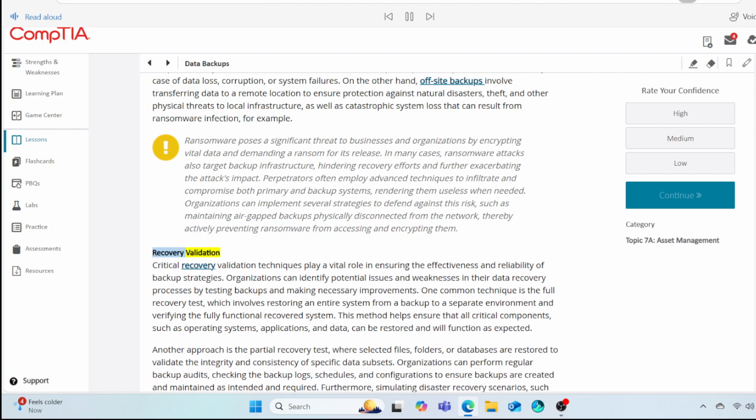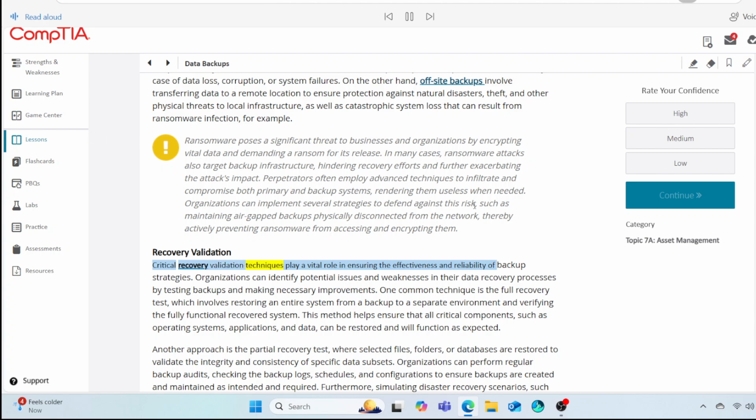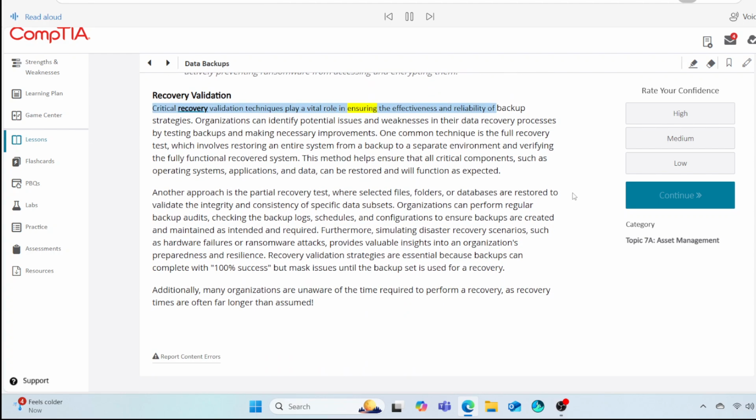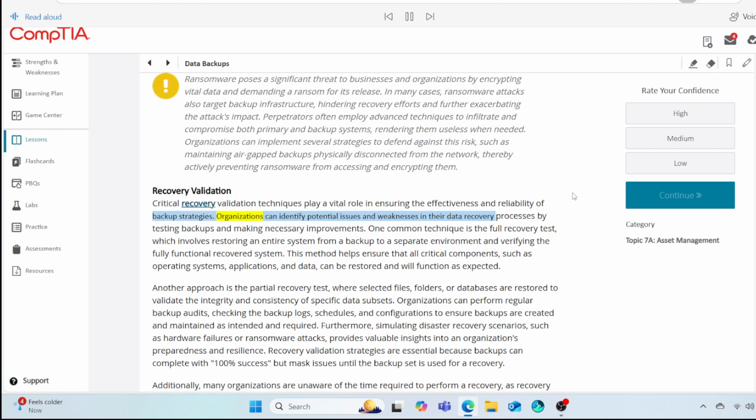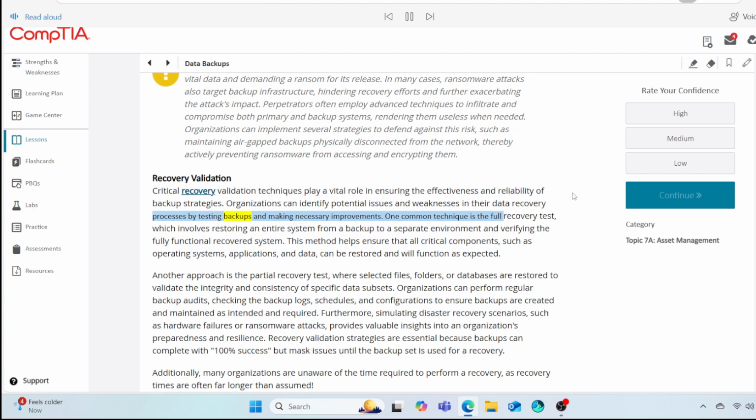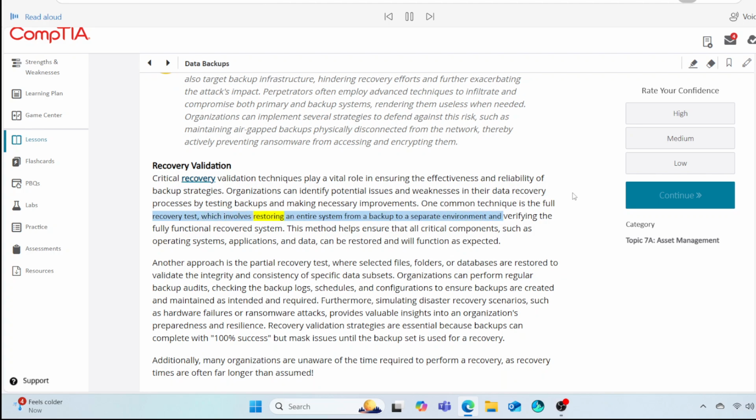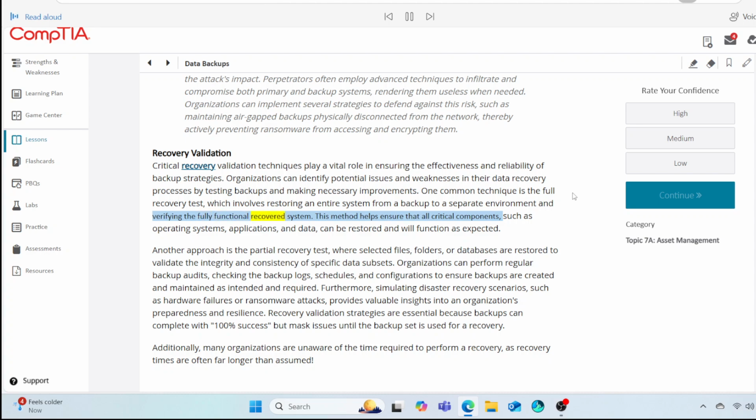Recovery validation. Critical recovery validation techniques play a vital role in ensuring the effectiveness and reliability of backup strategies. Organizations can identify potential issues and weaknesses in their data recovery processes by testing backups and making necessary improvements. One common technique is the full recovery test, which involves restoring an entire system from a backup to a separate environment and verifying the fully functional recovered system.